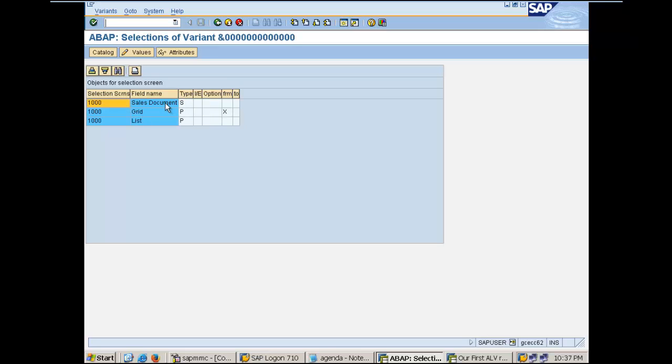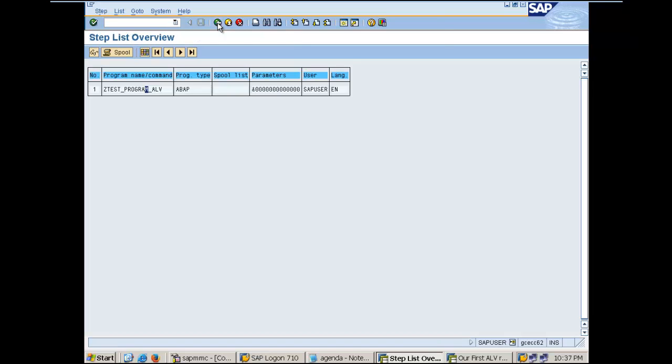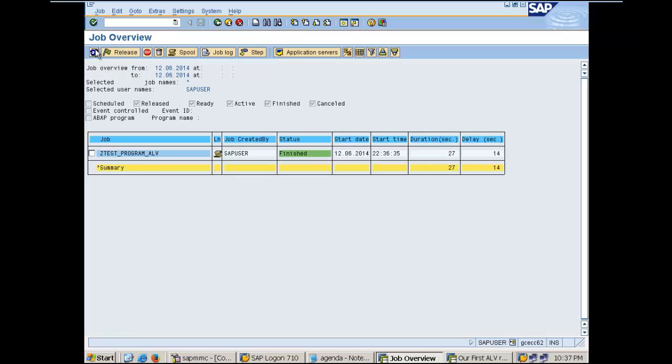This is the way you normally analyze a background job. You can see that the selection screen default screen number is 1000. For sales document we didn't enter anything, which means it will pick 100 or 200 documents, and we are looking for grid display. If I go back, this is finished. If I select this and there is an output, it will be shown in a spool.